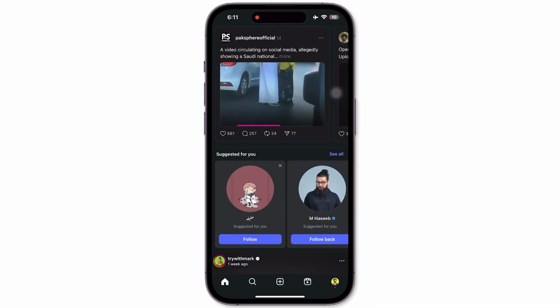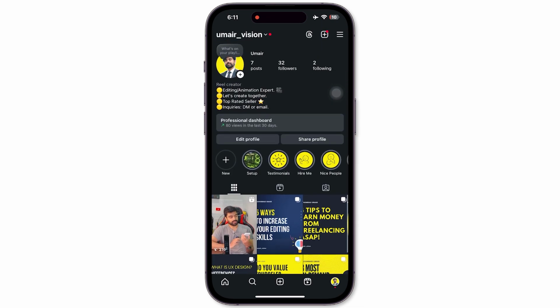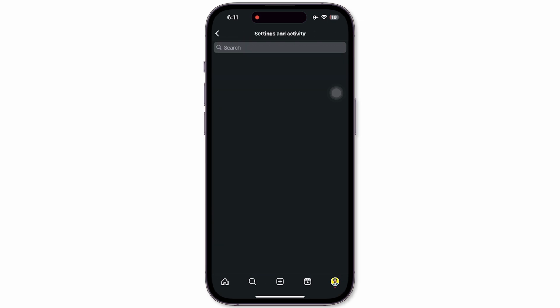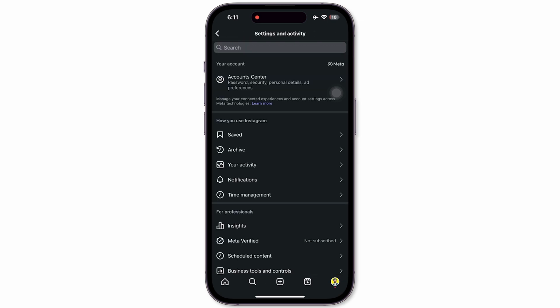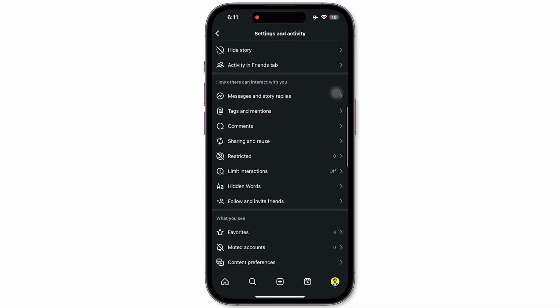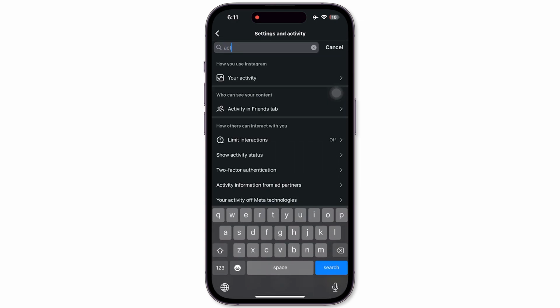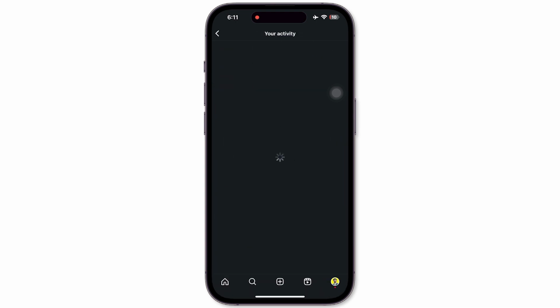For that, head over to your profile from the bottom right side of your account, and once you're on your account, head over to these three lines on top right, and from there you are simply going to head over to your activities section. You can simply search for it, or you can scroll down and see your activities section as well. Searching is really convenient, so I suggest doing that. Once you do, you can see you have this Your Activity section over there.